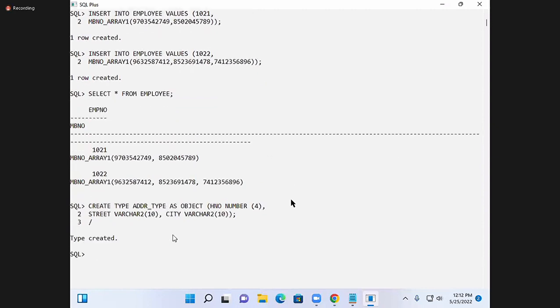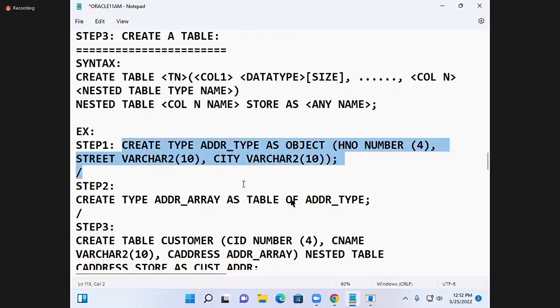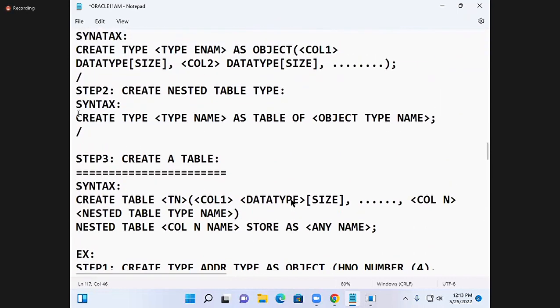After designing, what do we want to create later? A nested table type. Whenever you create a nested table data type, what should you take help of? The object data type. The object data type name is Address_type, which was applied here. Is the syntax clear? Yes or no? What is your syntax here? Create a type name as a table of object type name. This is the syntax for creating a nested table type.